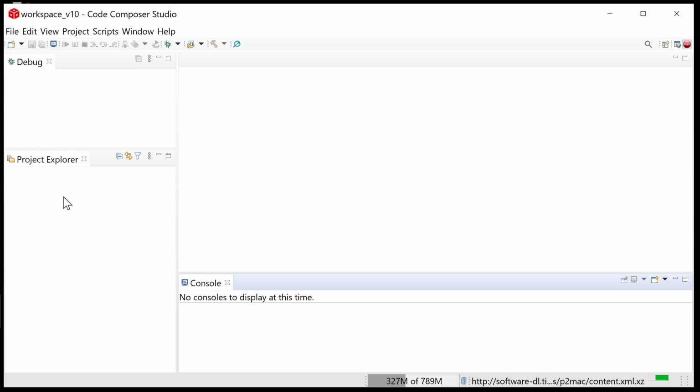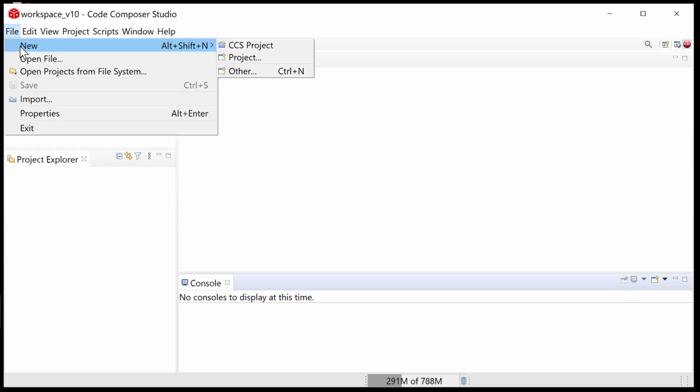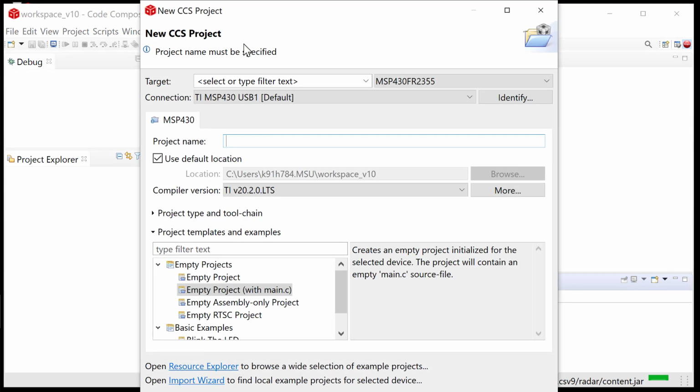We have our workspace, and we've already set it to the default location in the last video. If I create a new project, it's going to go in that workspace, and it'll show up right here. So let's go ahead and come up here and go File, New, CCS Project. Always important to do CCS.